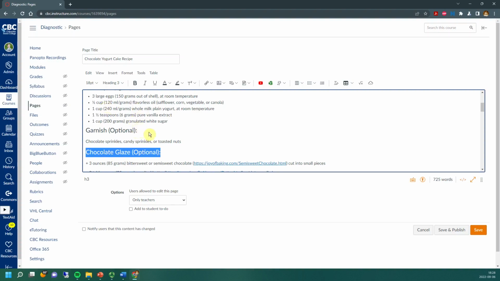Remember, just like in Word, it's best that you enter in your content using plain text or type directly here into the rich text editor, and then select only the lines of text that you want to promote, and then change its heading level.